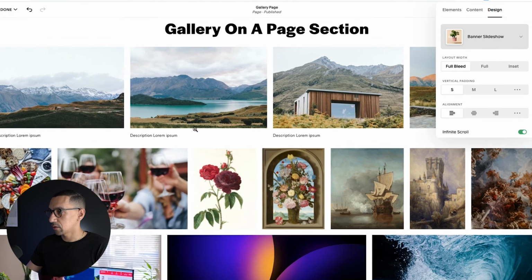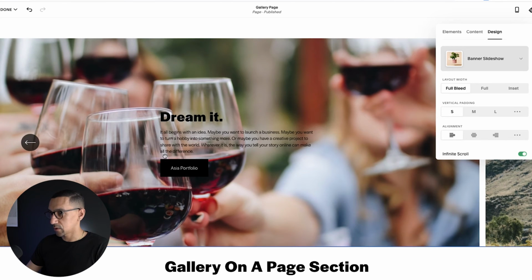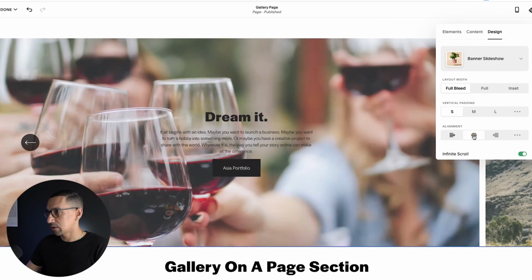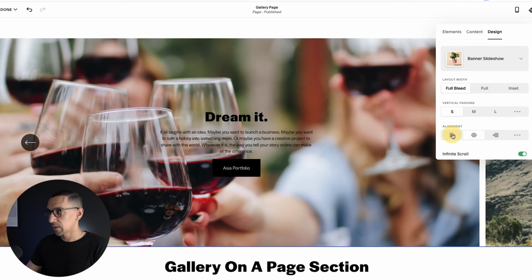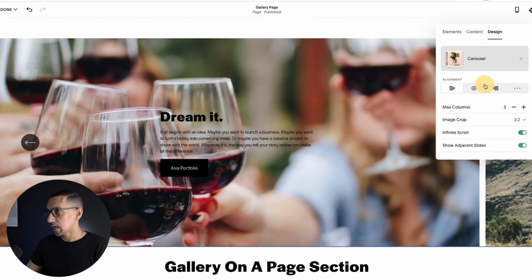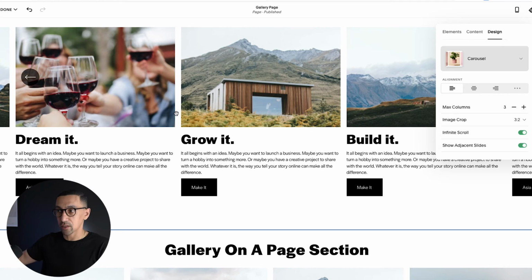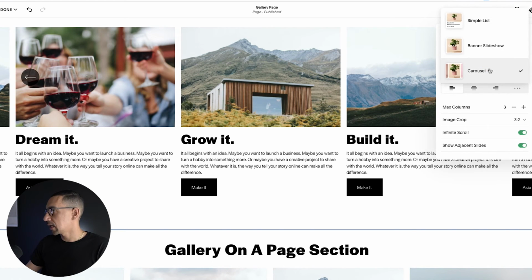Banner slideshow, if I go back up here, this is a full-on banner, as you can see here, with the arrows and the text is on the page, which just looks really nice. It's left justified, but if I centered it, that looks cool. Whatever you like to do with this, like infinite scroll, whatever makes the most sense. Cool. So banner slideshow, carousel. This looks really nice, especially if you have a lot of sections broken down. It's really easy to flow through this. And then that is all.